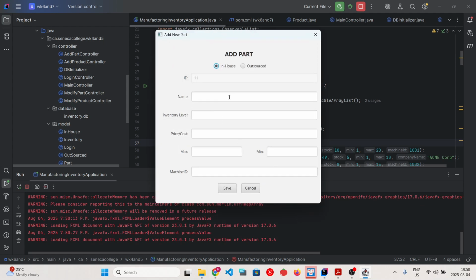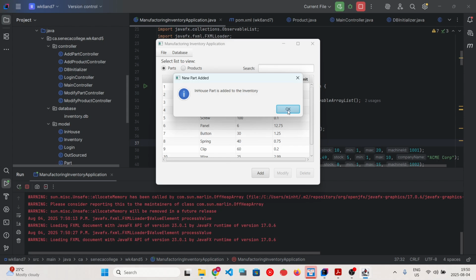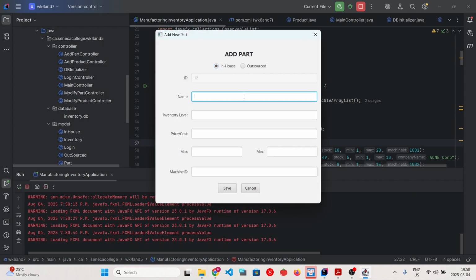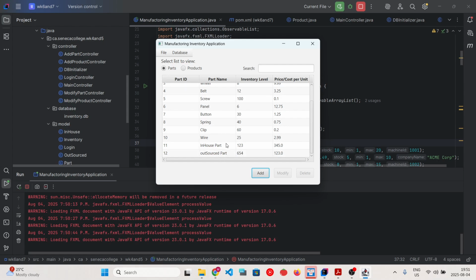Let's say we want to add 2 parts. One is in-house, one is outsourced. I'm just going to use random numbers here. Machine ID. That's our in-house part. Let's add an outsourced one. Price 1, 2, 3. Select outsourced. So the company name is going to be test. So now we have 2 parts.